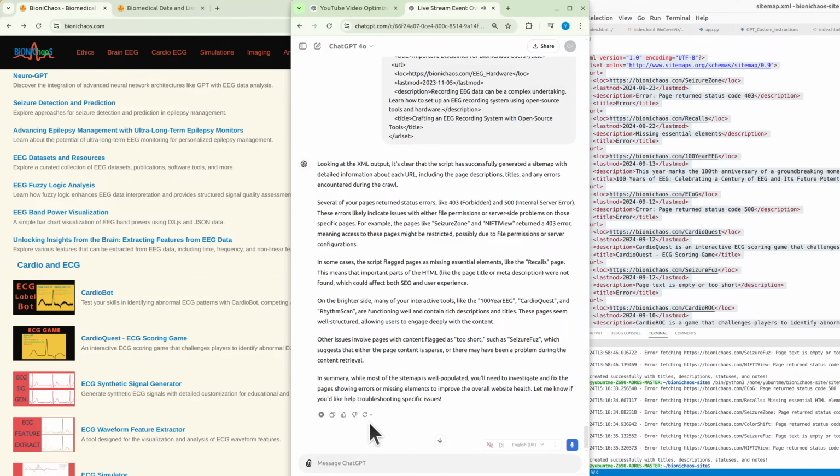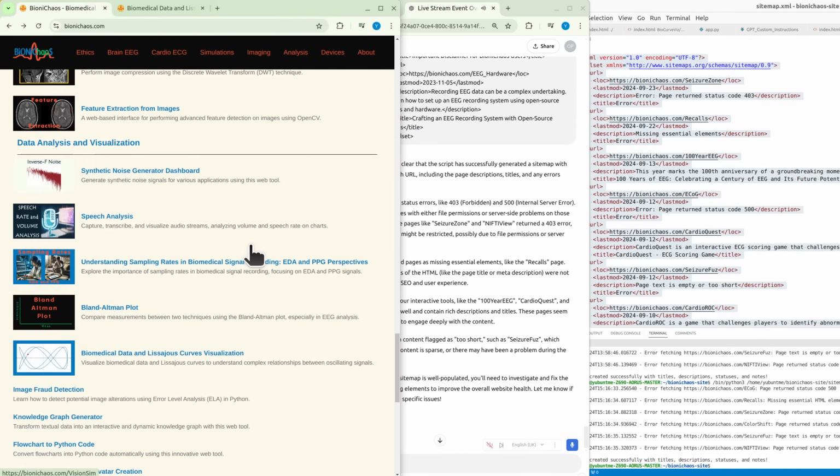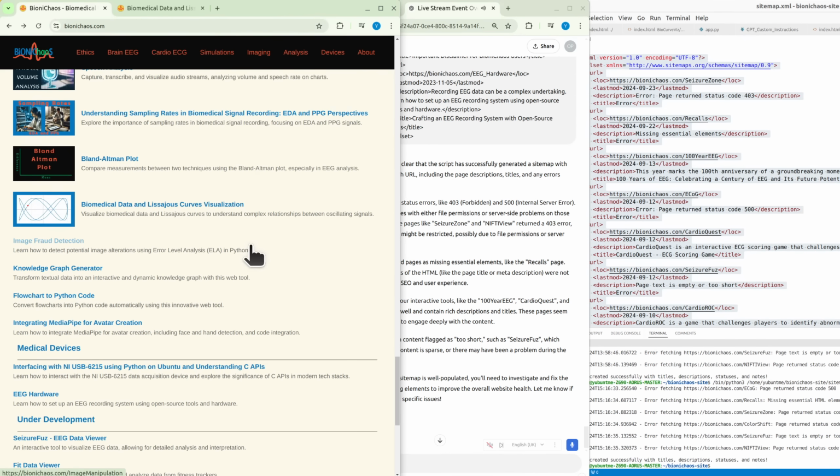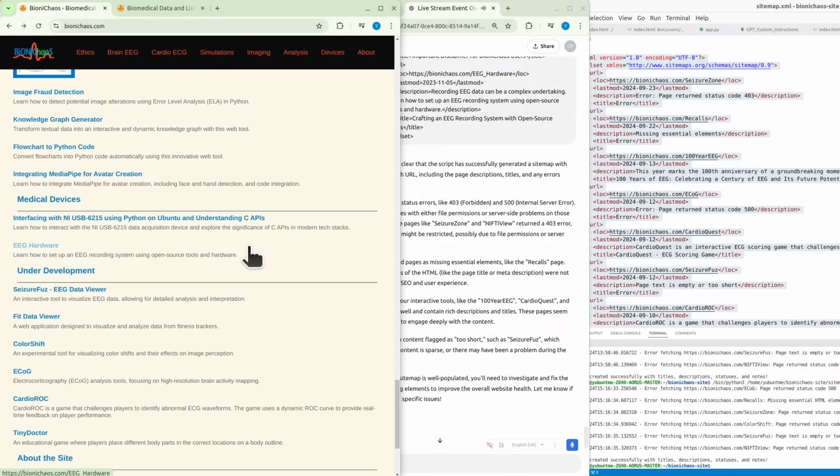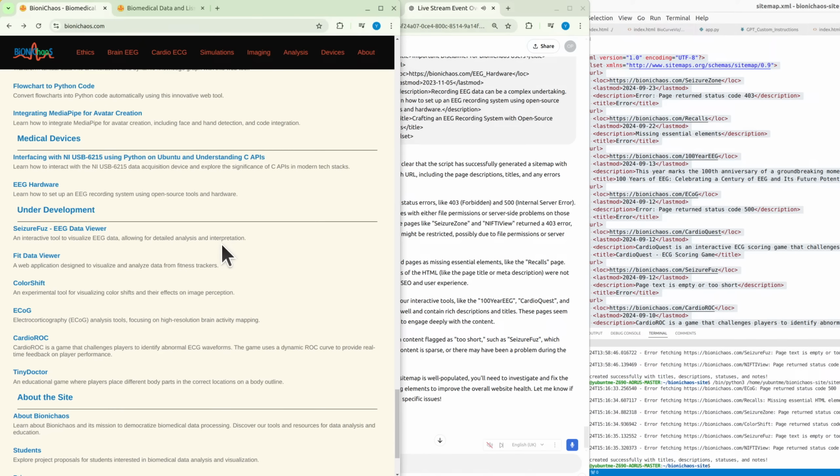Looking at the XML output, it's clear that the script has successfully generated a sitemap with detailed information about each URL, including the page descriptions, titles, and any errors encountered during the crawl. Several of your pages return status errors, like 403 forbidden and 500 internal server error. These errors likely indicate issues with either file permissions or server-side problems on those specific pages.